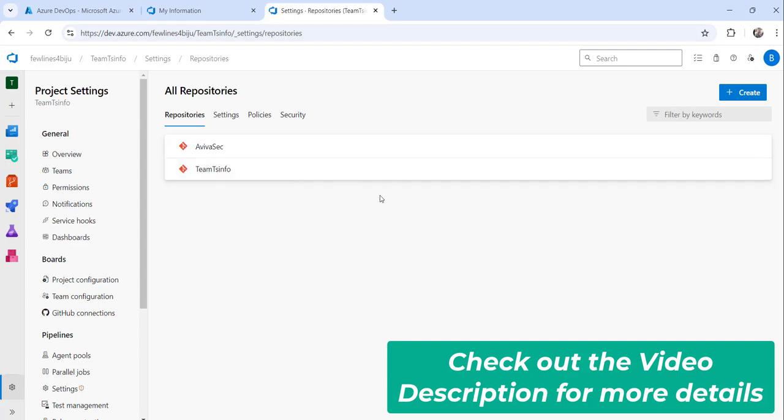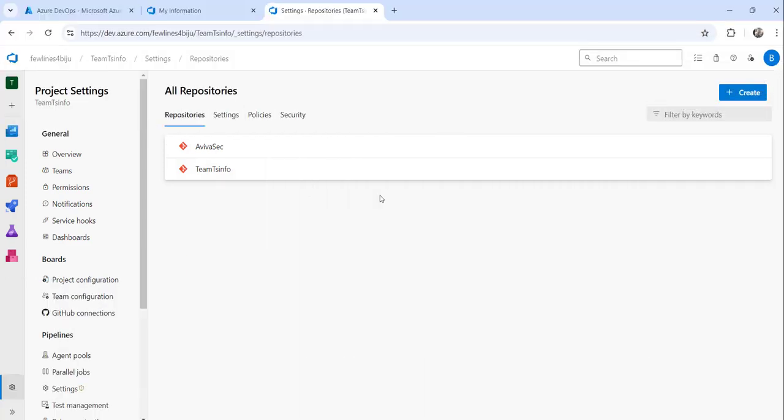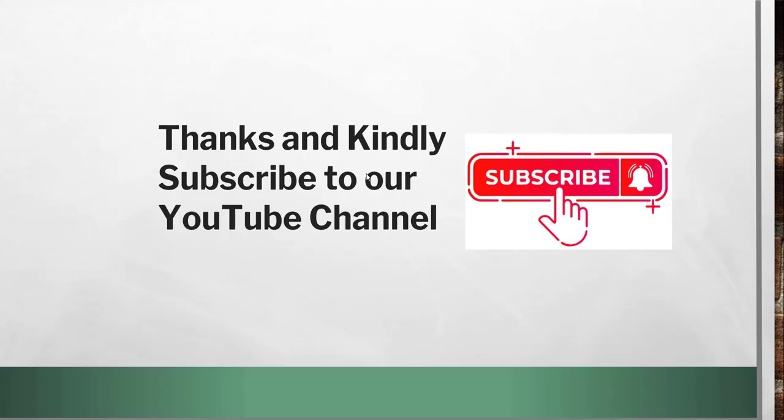So this way you can see the list of repos you have as part of your Azure DevOps project, right? So this is the way you can check it out. So that's it for today. I thought to quickly show you how you can see the list of repos in your Azure DevOps project, and this is the way you can do that, okay?